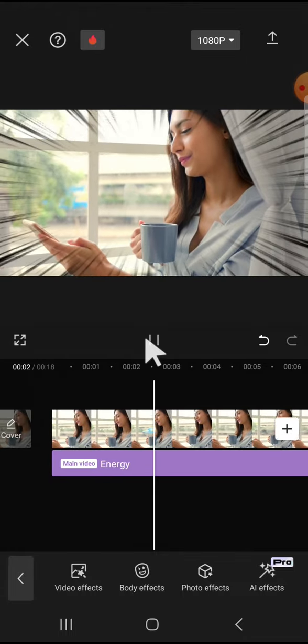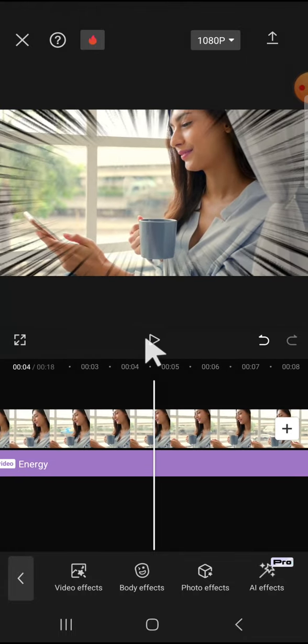Alright guys, and that's how we can add energy effect to our video in CapCut. I hope this tutorial will be useful for you.